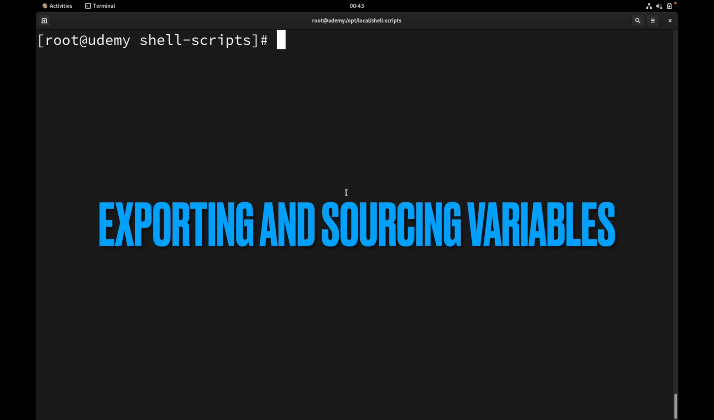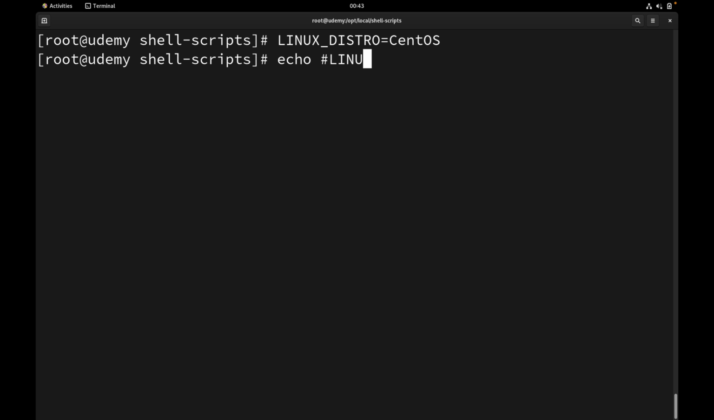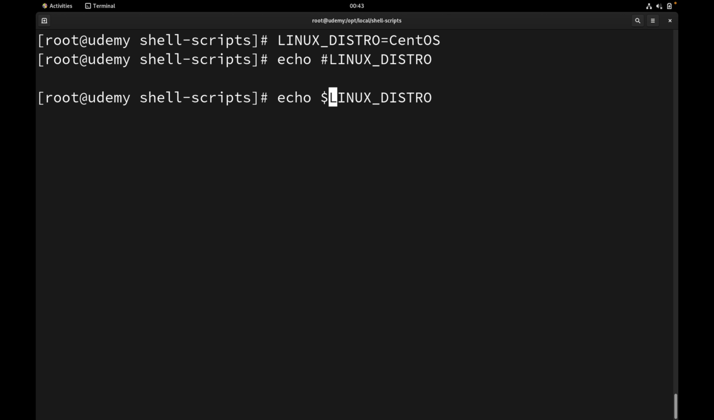Sometimes we need to make variables permanent for all users. It means that once you create a variable, it will be available for every user in the system. I'm going to create a variable called Linux distro, and I'm going to set the value as CentOS. And let's print this variable. Sorry, I have used hash sign, but it should be $. Okay, the variable is available for our user, so it is CentOS.